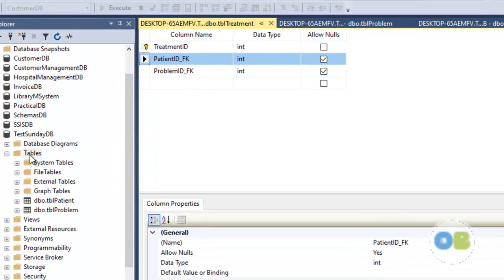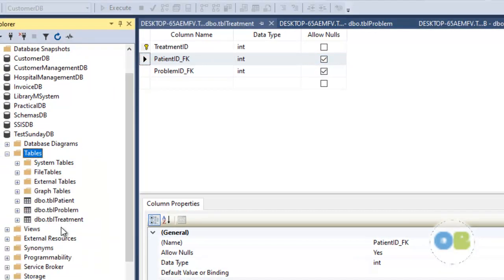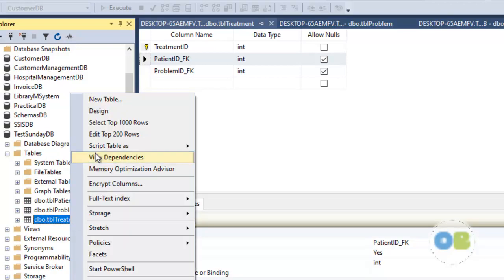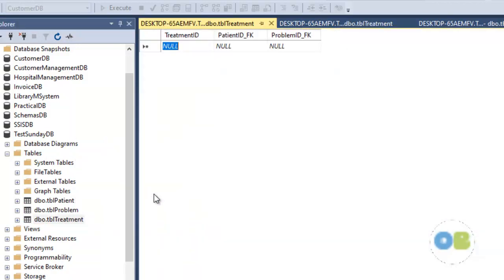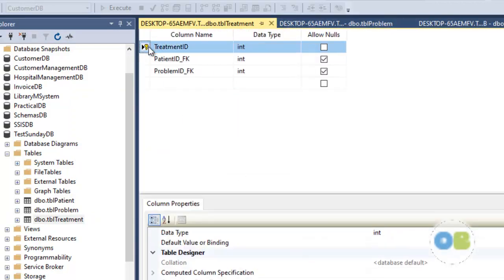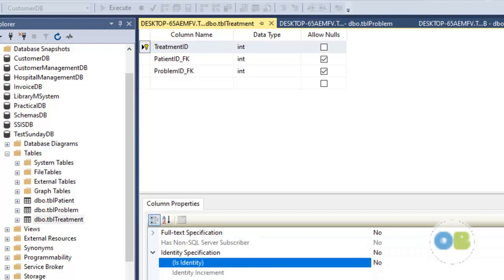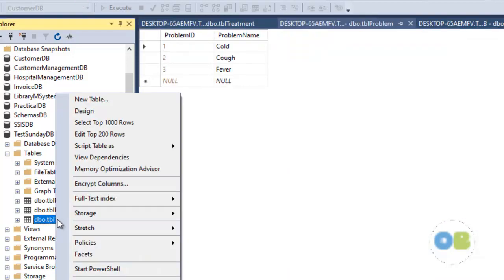So there you go. Let's refresh the table and let's edit the data. So first let's do the auto increment also for the primary key treatment ID. So let's set this identity to yes, and I will say save. There you go. Now let's edit the data.